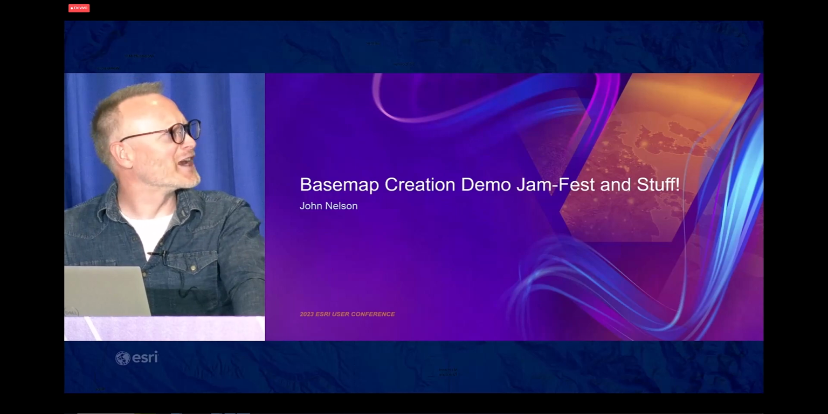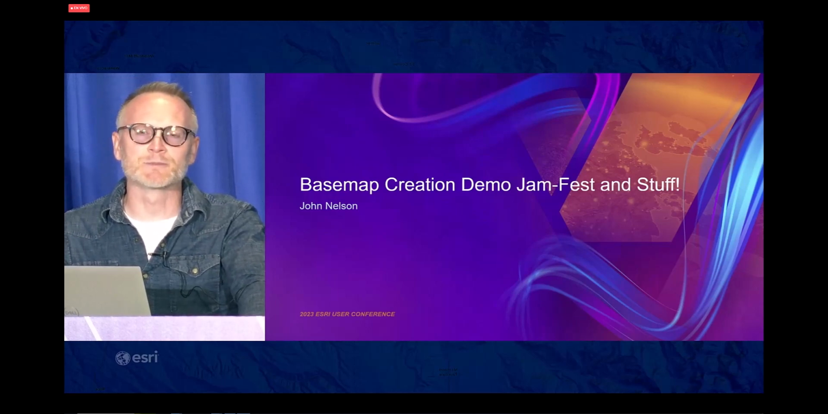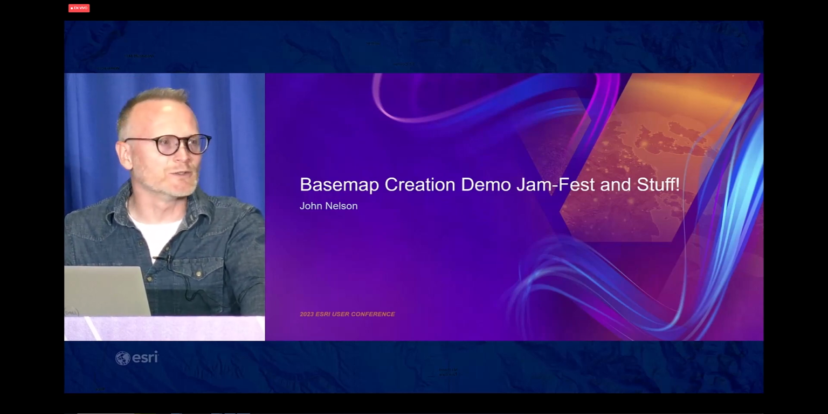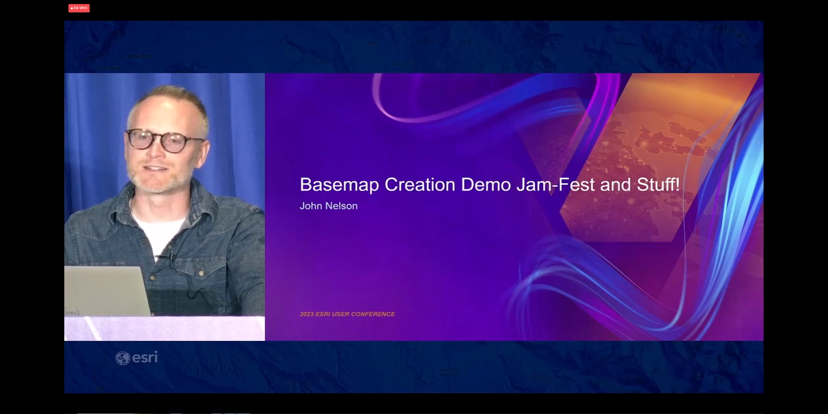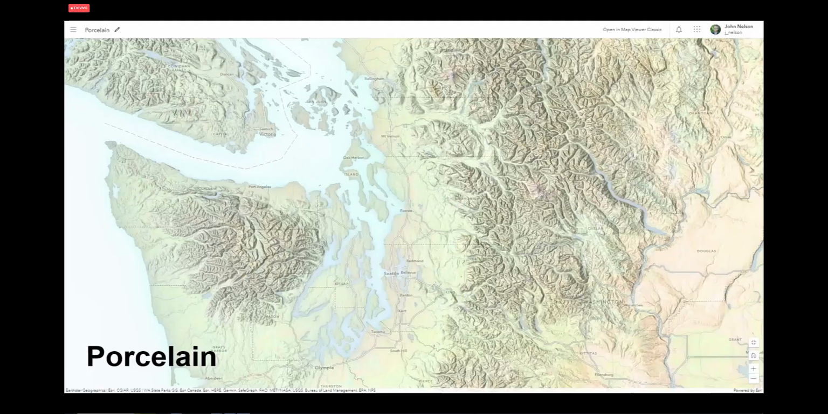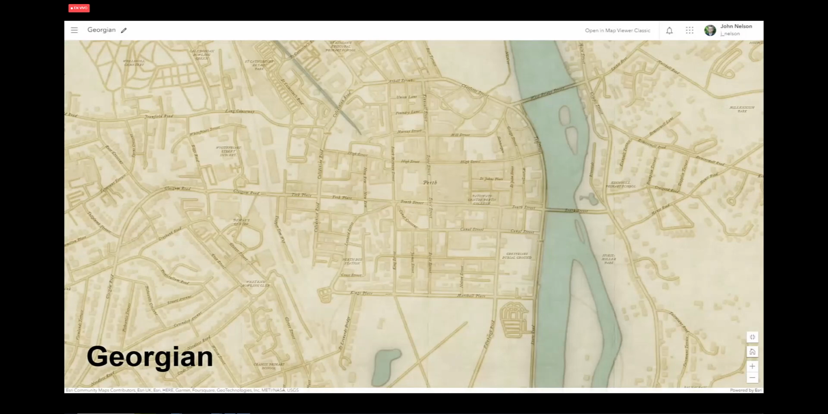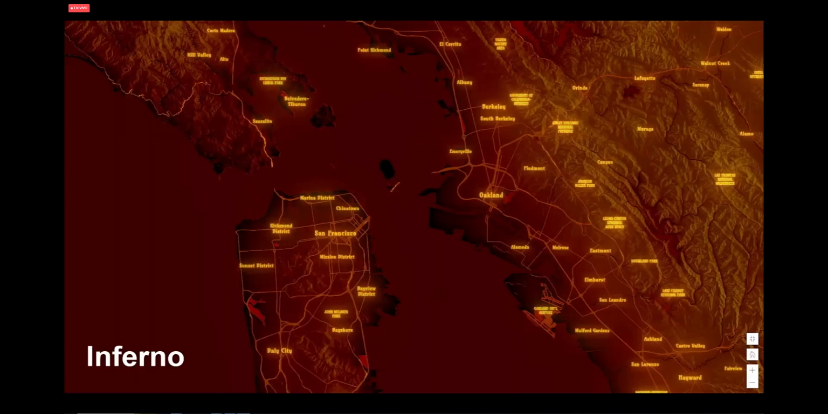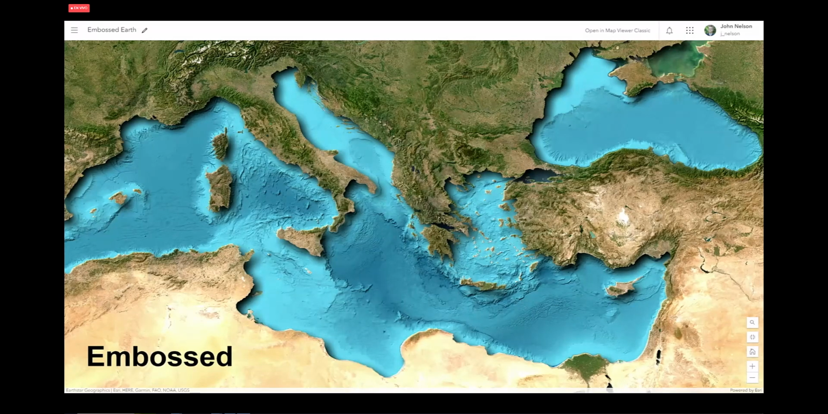Base map jam fest. Let's just make a bunch of base maps, really. Let's take the wise and good and useful information that Emily just shared with us and twist it into something evil and bizarre. I'm going to do 4 base maps. This one's called Porcelain. We're going to do another one called Georgian, which is like a map from the Georgian era. These are all created in ArcGIS Online. This one is Inferno. And here is Embossed. So these are 4 base maps that we're just going to dabble with.